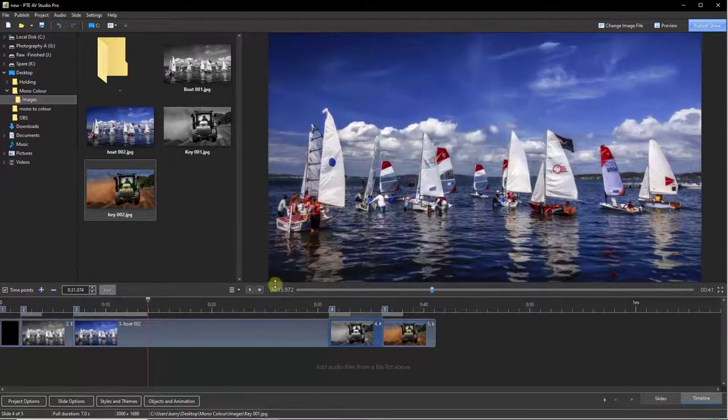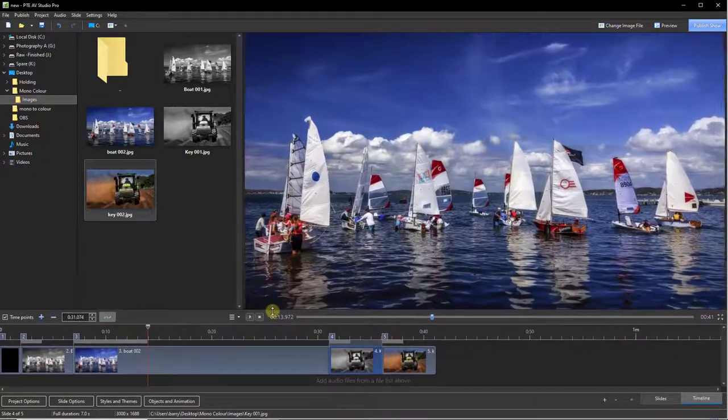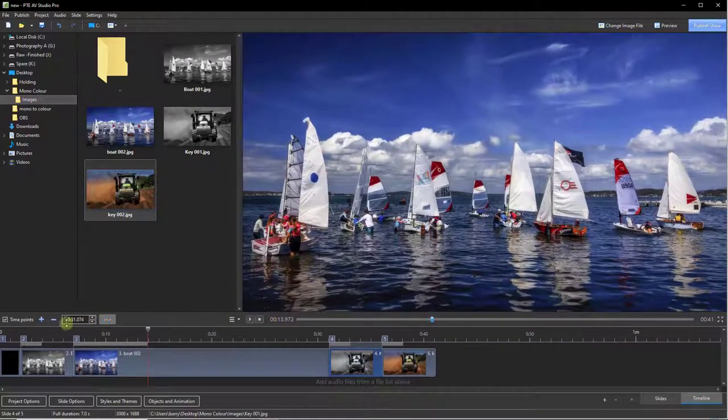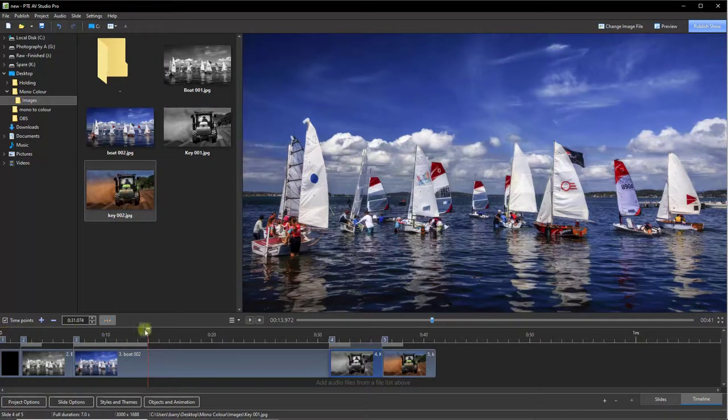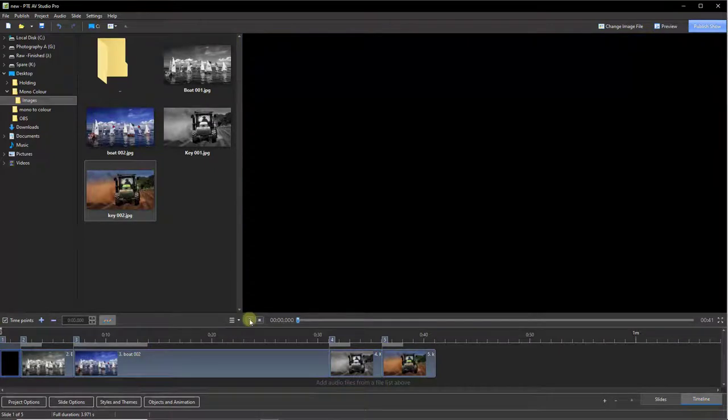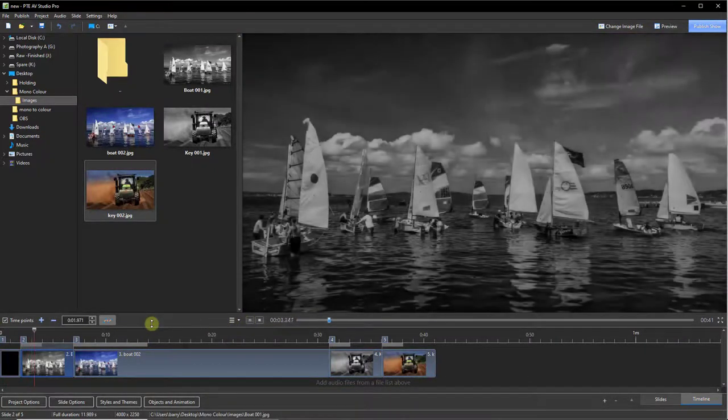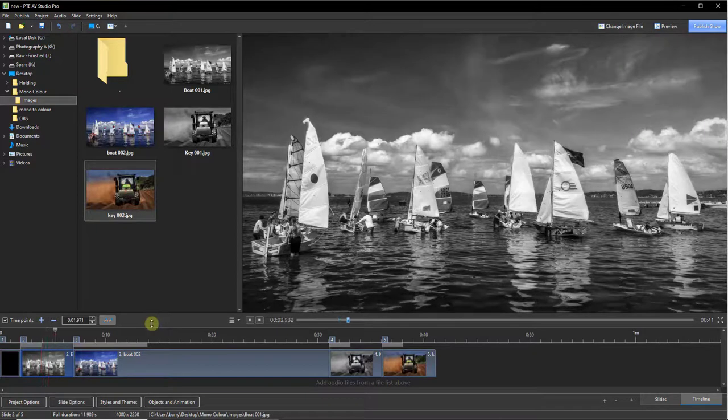Let me make this screen a bit bigger so you can see the image nice and large in the mini player. And I'll put my cursor back at the start and press play. So there's the monochrome, which could, given time, have a title in place, and then a very gentle, slow transition to colour.